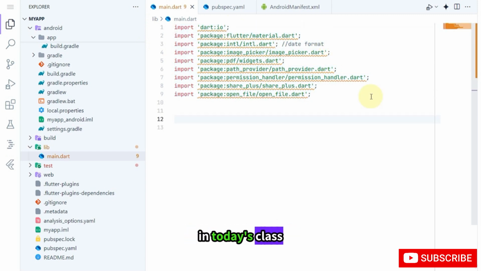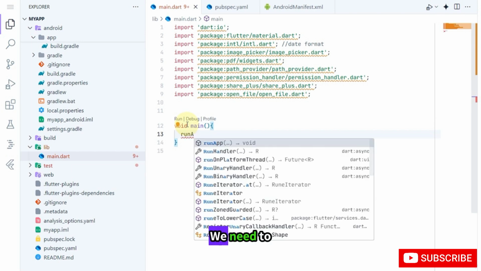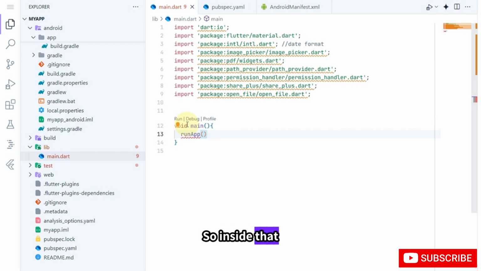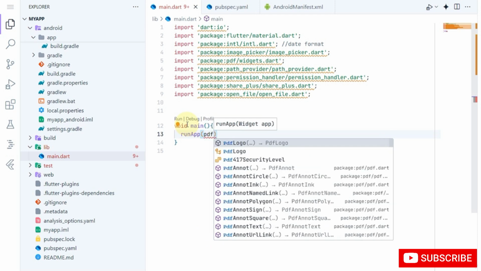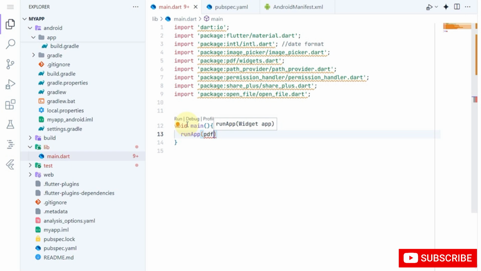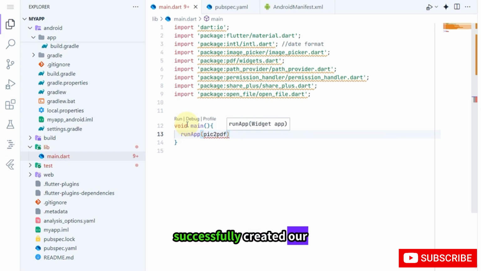Welcome everyone. In today's class, we are going to create our stateful widget and stateless widget. Before that, we need to create the main function for running the app. So you have to type void main, runApp. We need to run the app. So inside that, you have to type the app name. I'm going to type PictureToPDF. So we have successfully created our main function.